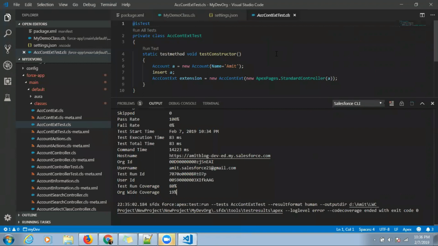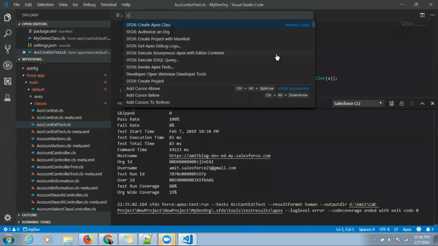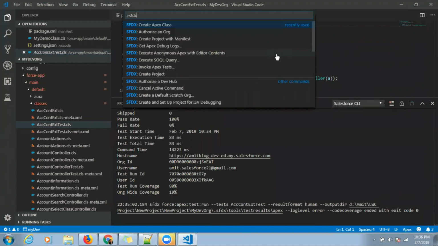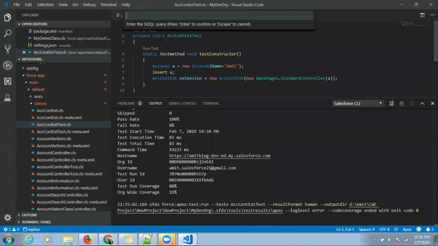Now let's see what all options we have. Simply press Control Shift P and then type SFDX and you will see all the available commands here. If you want to execute any SOQL query, just select this option Execute SOQL Query. Then type your SOQL query here and press enter. If you want to use the REST API call, select this one. If you want to use the tooling, then select tooling.